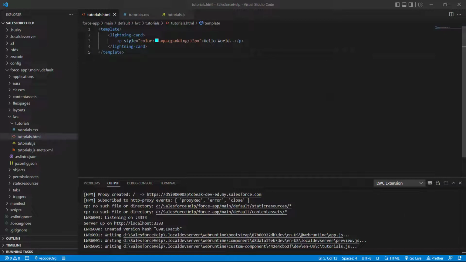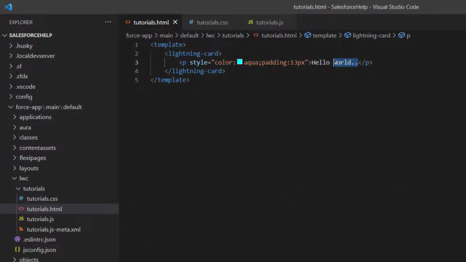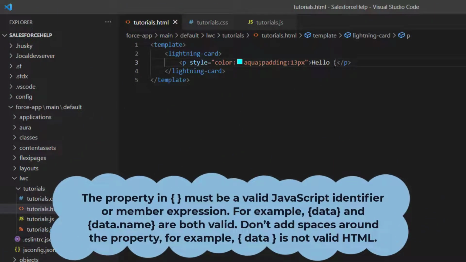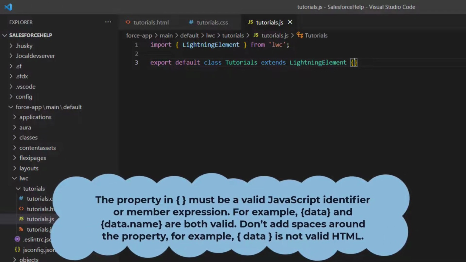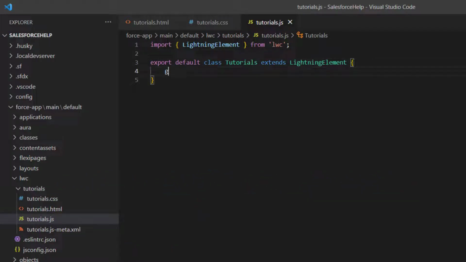First of all, here we have this Hello World inside this paragraph tag. We have to remove this world text from here, and we will give a property variable here. To define a property variable, we use these curly braces. So we are defining a greet name in it. After defining the greet name, we have to go to the JavaScript file, and inside the JavaScript class we have to define this greet variable, and we are passing a string value, that is world, inside it.